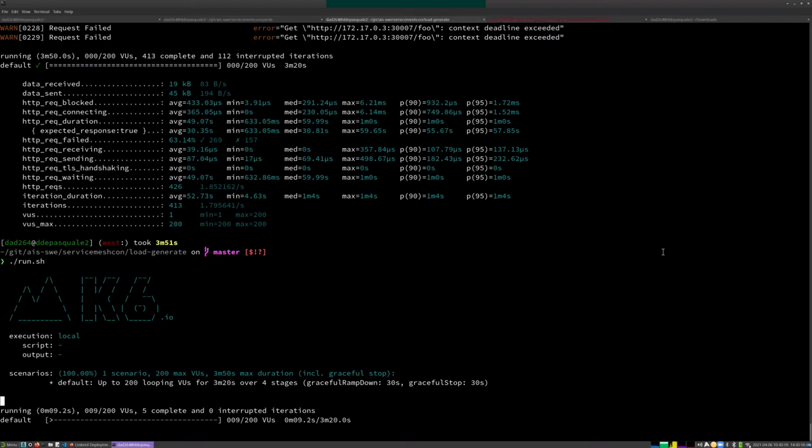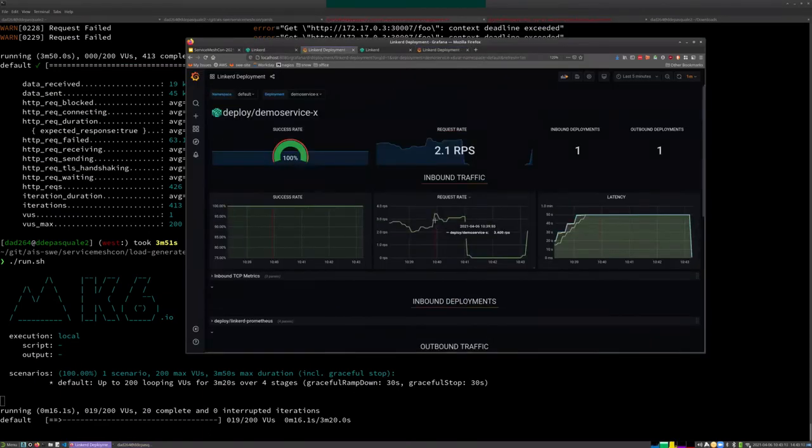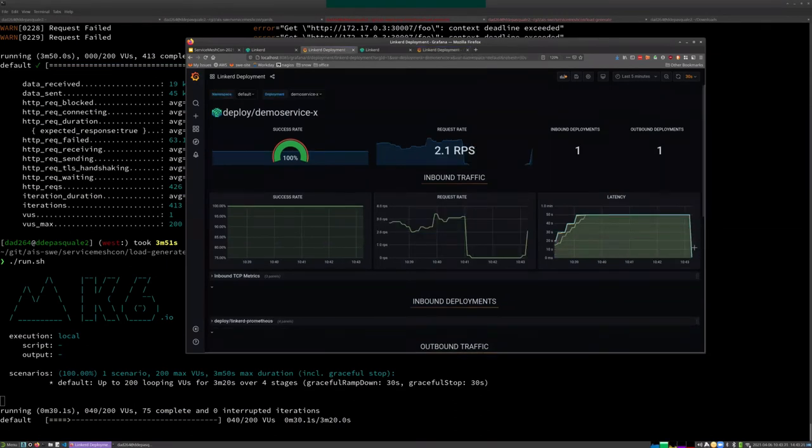So it's going to ramp up pretty hard here. We'll watch the demo service X to see what kind of picture we get here. I'm going to change the refresh rate to 30 seconds on these. Apologize for the pop-ups. It seems like you can't actually stop everything. So we're at 54 simulated users, and it's going and going and going.